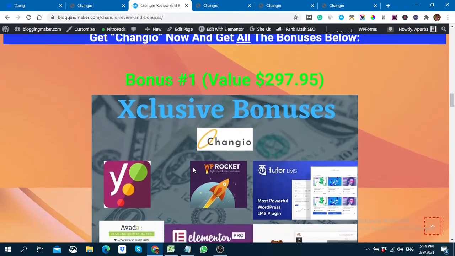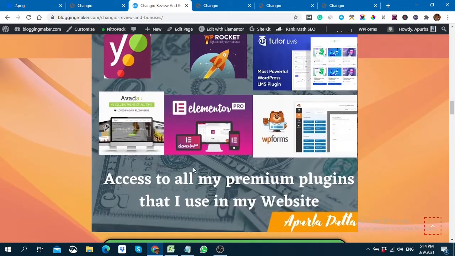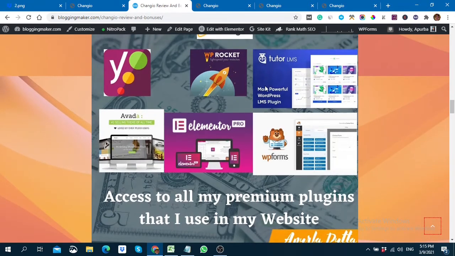So let's see the bonuses which I give you. The first bonus is access to all my premium plugins that I use on my website. There is Yoast, which is an SEO plugin. Next is WP Rocket, which is a cache plugin. Next is Tutor LMS, which is a powerful LMS plugin. Next is Avada Pro, which is a theme. Next is Elementor Pro, which is a WordPress page builder. Next is WPForms, which is a pop-up creator or contact form creator. So all these 6 premium plugins are yours.